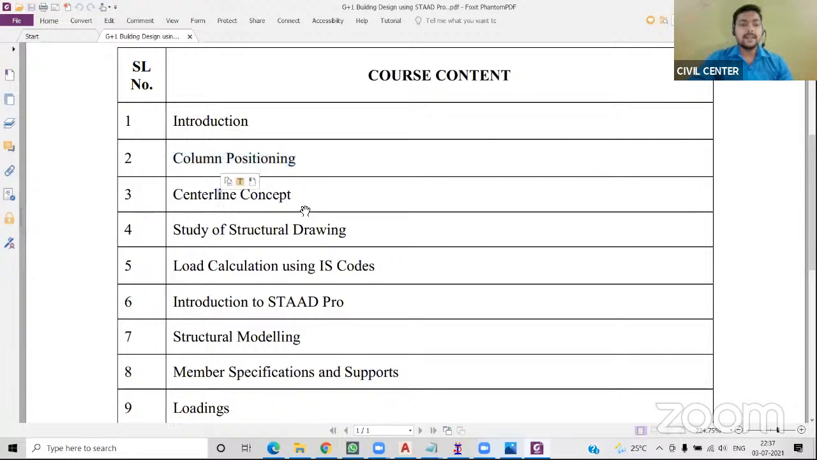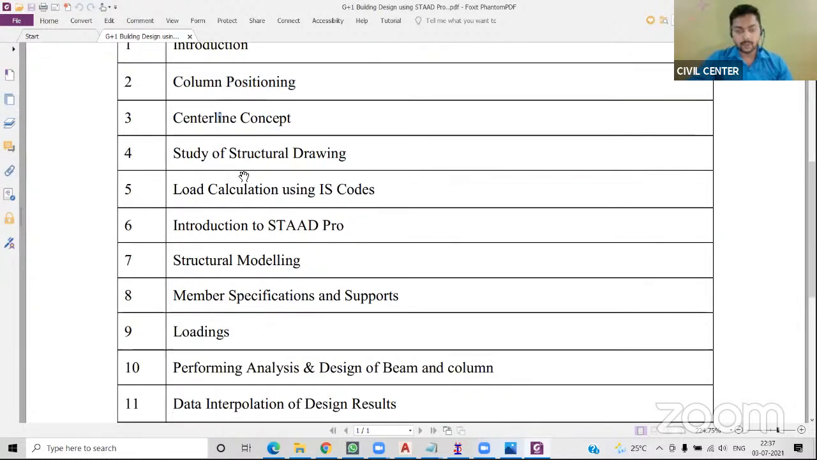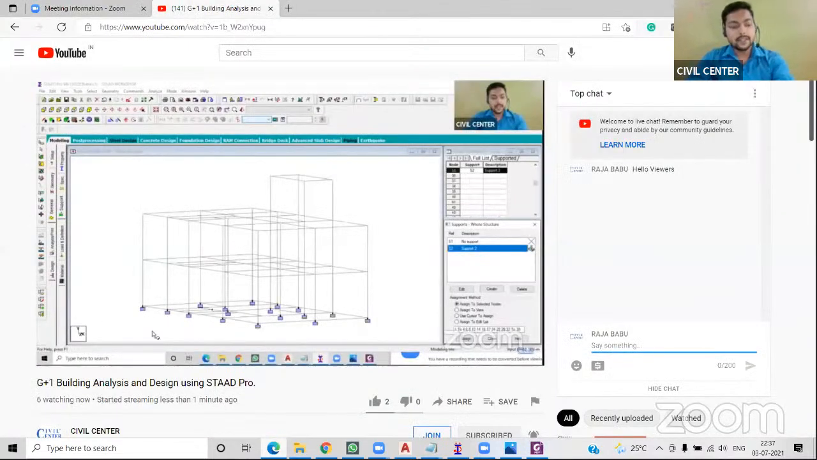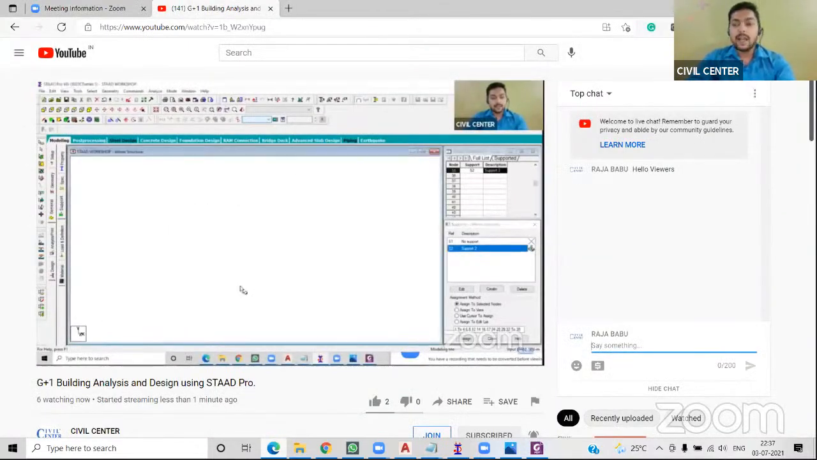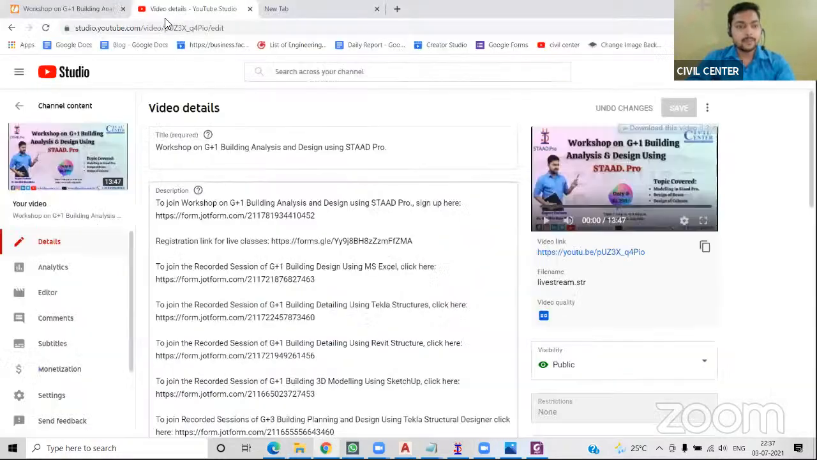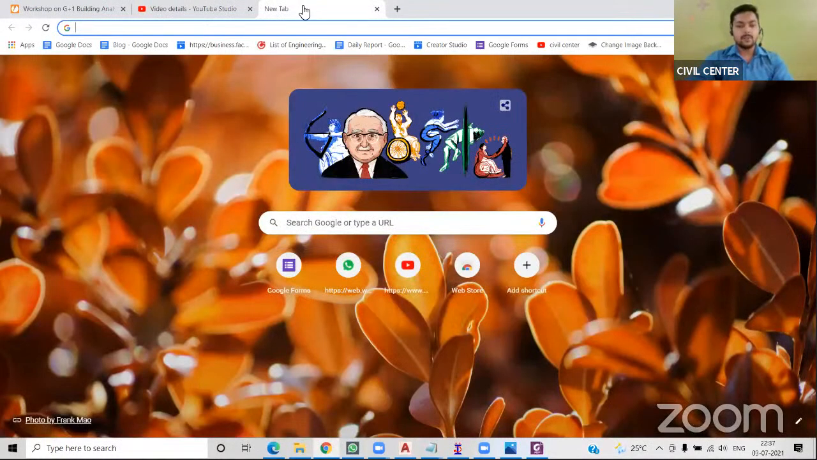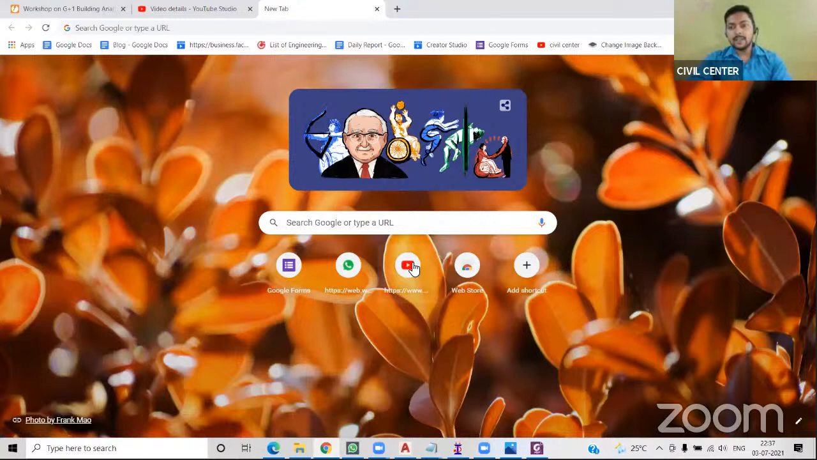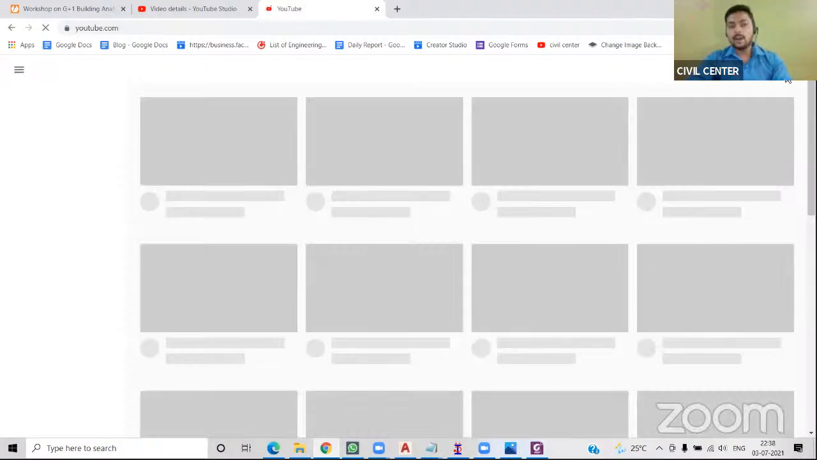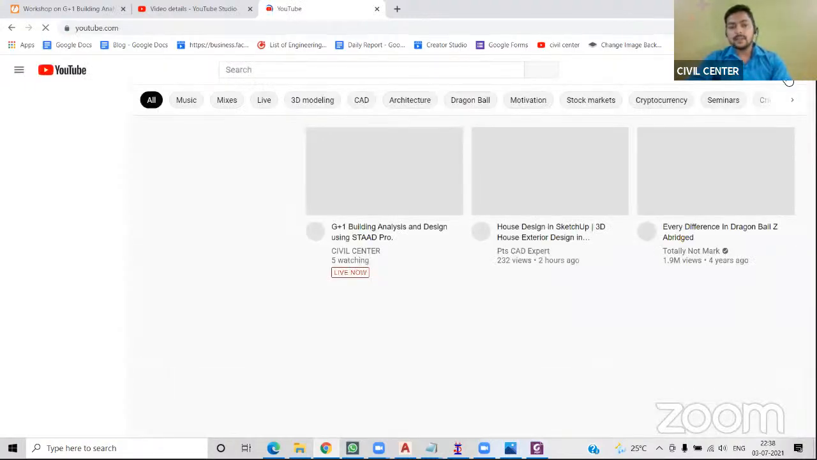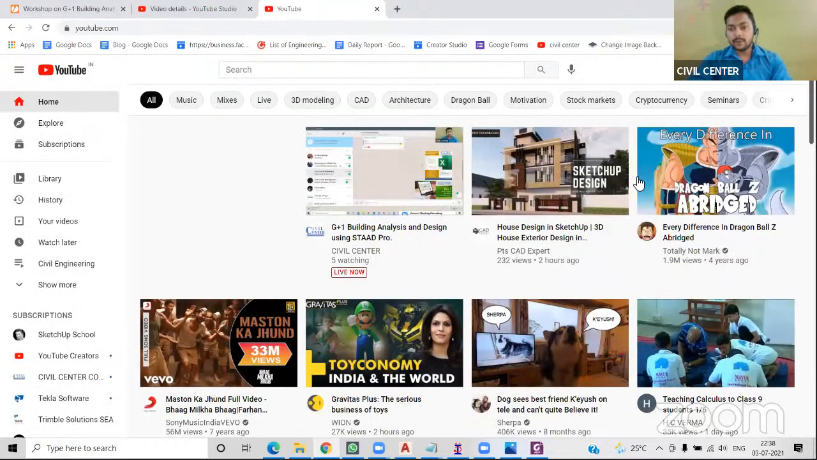Now once the center line is completed, we will learn how to study the structural drawing. I've already shown a structural drawing in multiple live sessions, so if you haven't watched that session, then you can watch that. And if you want to gather some knowledge about the structural drawing, you can gather that from it. If you visit the page of Civil Center on YouTube, you can go to the channel of Civil Center, and from there Ashmita ma'am has recently made a video on how to study the structural drawing. So you can learn how to study the structural drawing from there also.